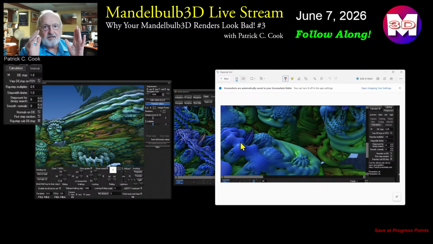So as the ray gets closer and closer to the surface, rather than just ignoring the fact that the field of view of the camera has been opened wide up, it actually takes that into account and improves the DE stop. It is a slight modification internally to the DE stop. That's what the vary DE stop on FOV does.